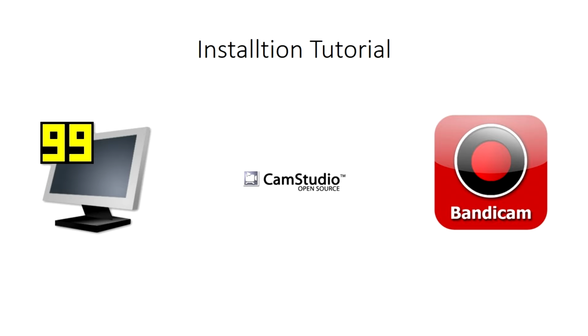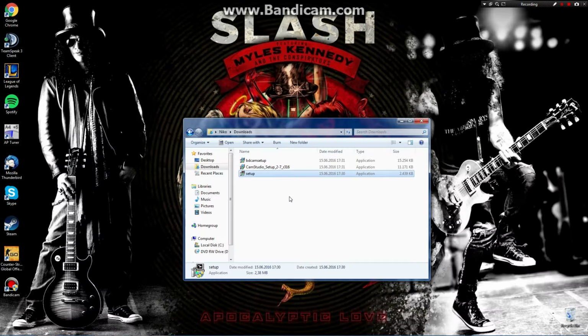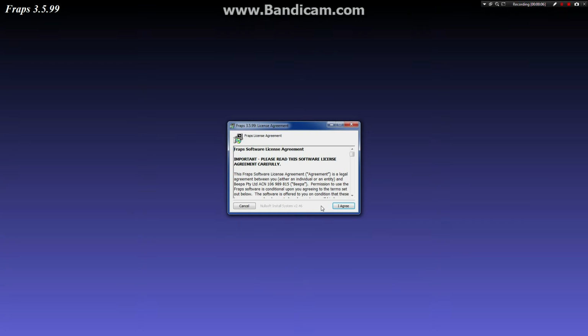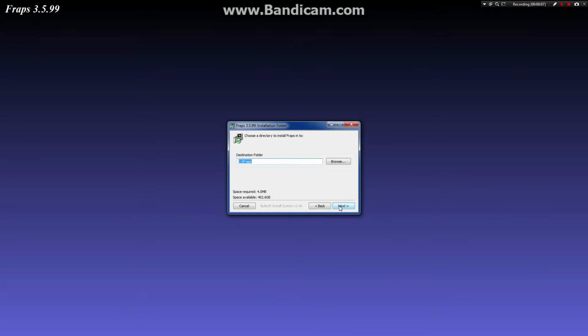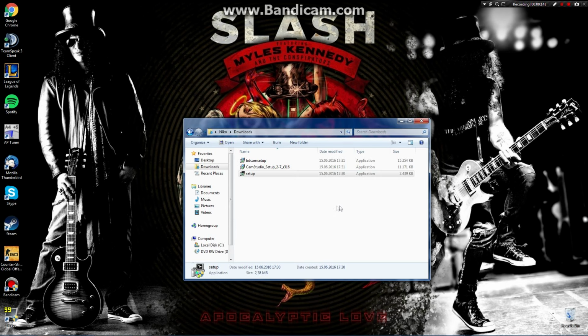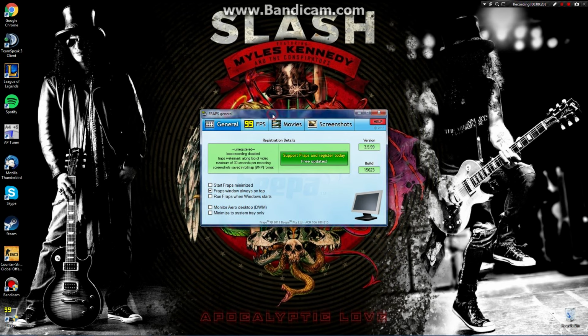So, now I'm gonna show you how to install the programs. I'll start with Fraps. Basically just run the setup and wait till it loads the installer. After that, just agree, press next and finally press install. After the installation is done, you can simply close the installation wizard and open Fraps. The first start may take a while, but right after that you will see the user interface of Fraps, which is very clear and simple to use.